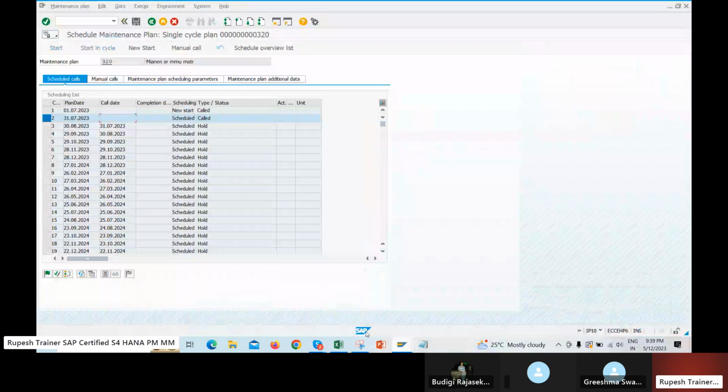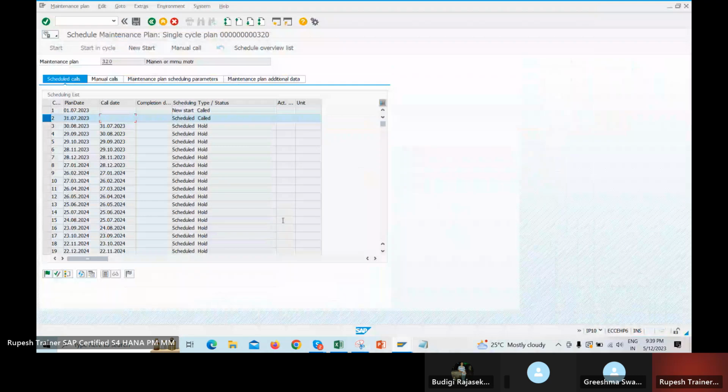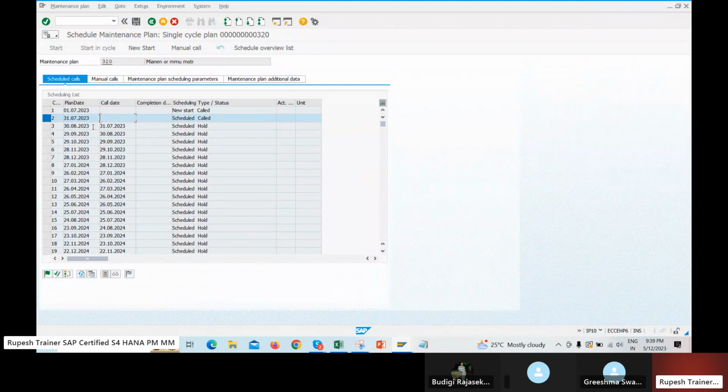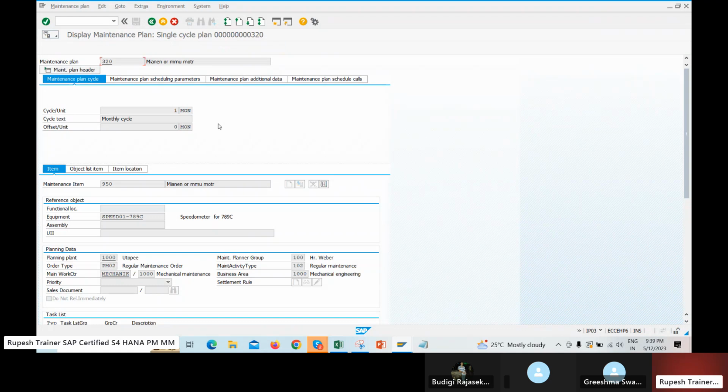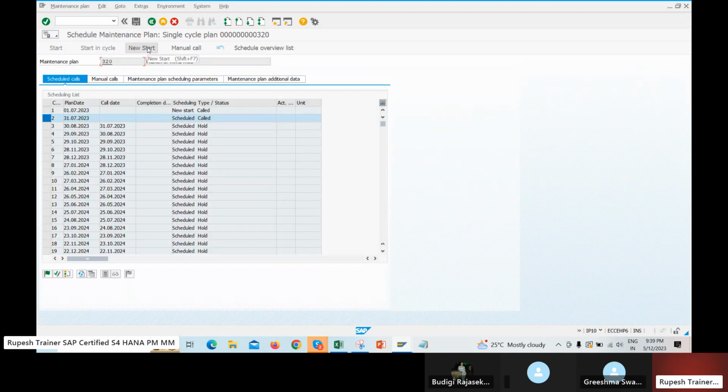Now I had started with this date here. But unfortunately, business is telling, I don't want order to be generated from this month. Pull this, push this, maintenance 2 years later or 3 years later or 6 months later. I want to do rescheduling. Here you cannot do. In the plan, you don't have the date. But here you have the option for new start.